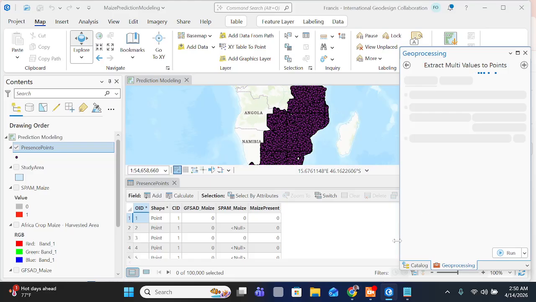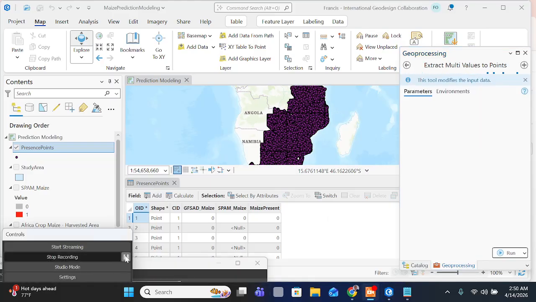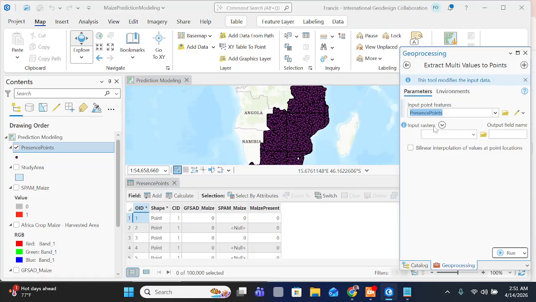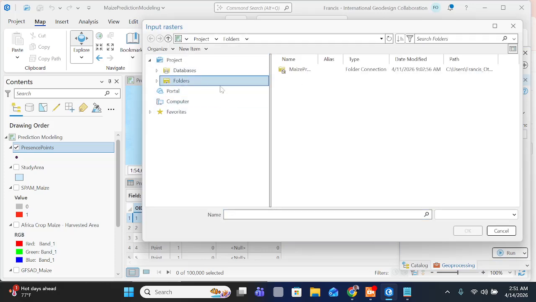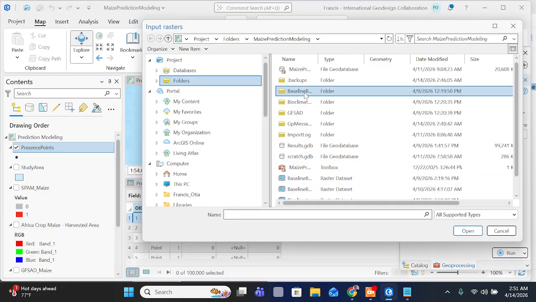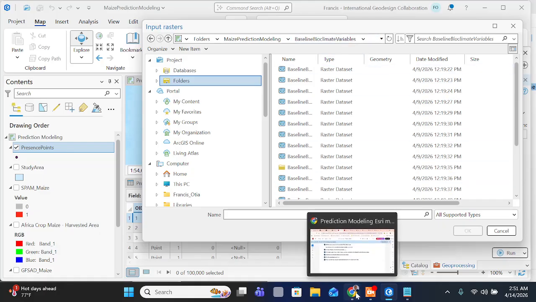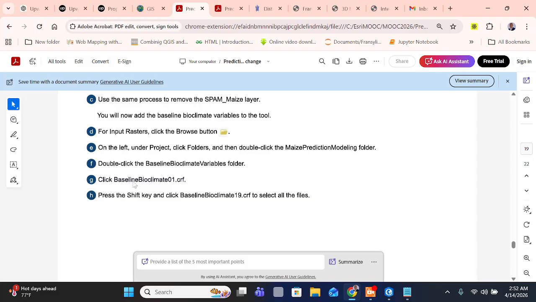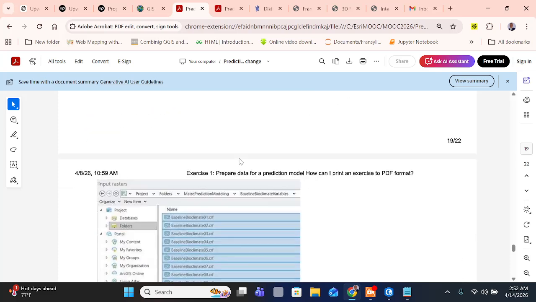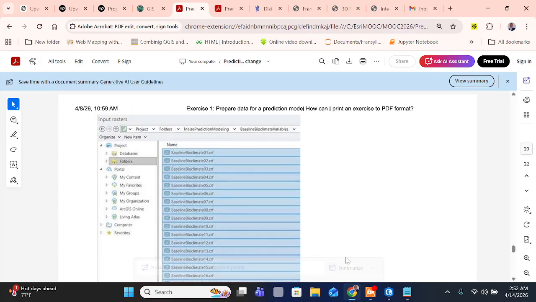Okay, so let's do that. Extract multi values to points. I need to fire up that again. So on the left in the project, click folders, then double click the maize prediction modeling folder. For input raster, I'm going to click on the browse button, and let's locate that folder. Click on folders. Okay, where is the baseline bioclimate variables folder? Okay, here we are. Then click baseline bioclim 01.crf, press the shift key and click baseline bioclim 19.crf to select all the files. So let me see the screenshot.